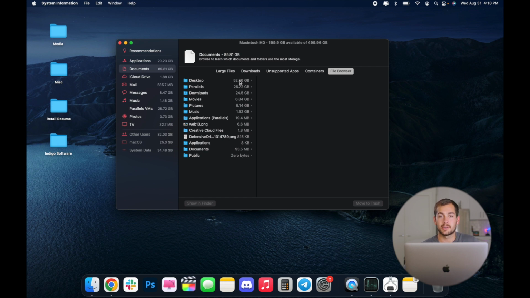Also, one more tip for the storage: when you install applications or you download large files that are in zip, rar, .dmg, any of those formats, you don't need to keep those after you've downloaded and installed it. So just delete the .dmg, zip, or rar files from your computer.